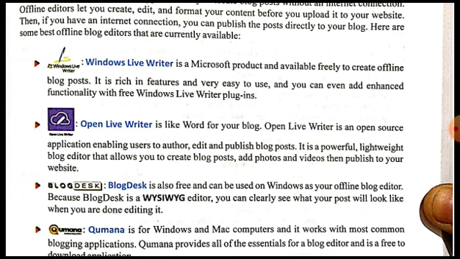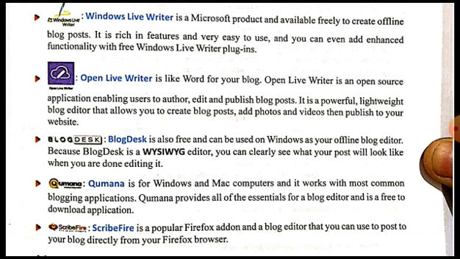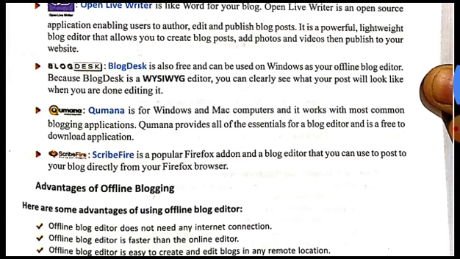Now Cumana is for Windows and Mac computers, and it works with the most common blogging applications. So it is for both Windows and Mac, and it works with most common blogging applications. Cumana provides all of the essentials for a blog editor and is a free to download application. It is also freeware. It is not open source, but it is freeware. We don't have to purchase any license.